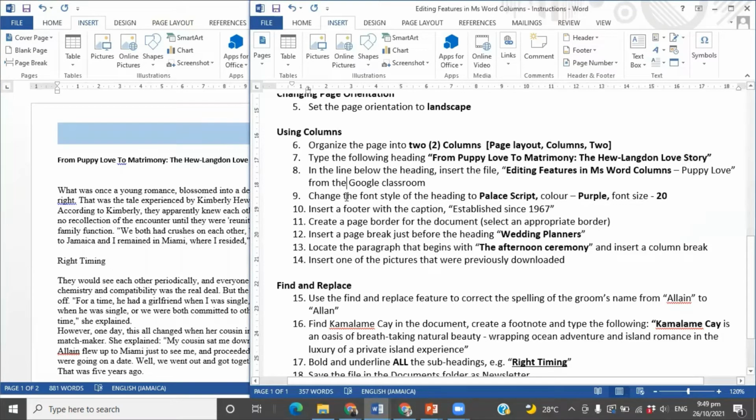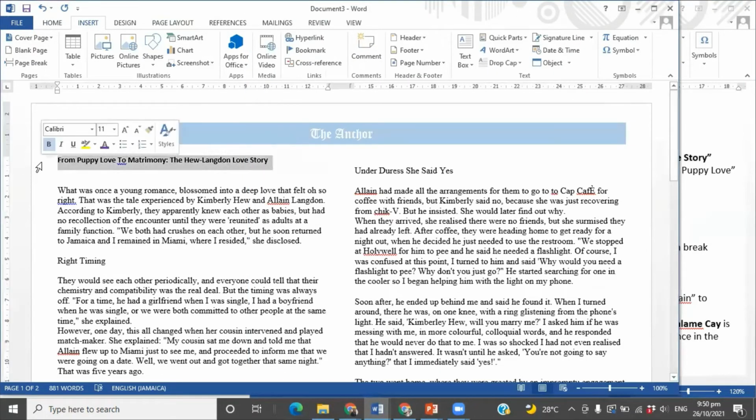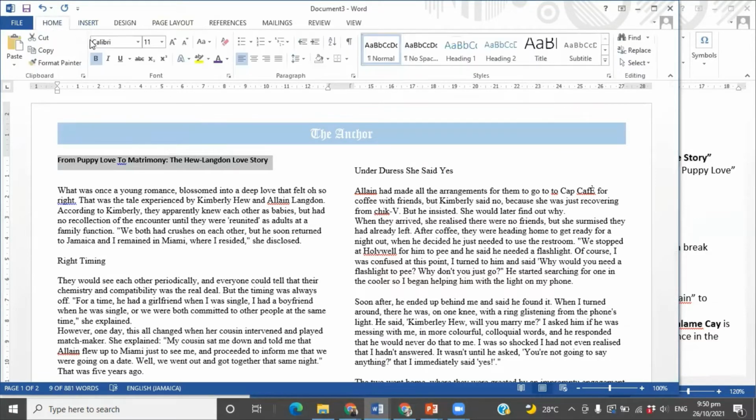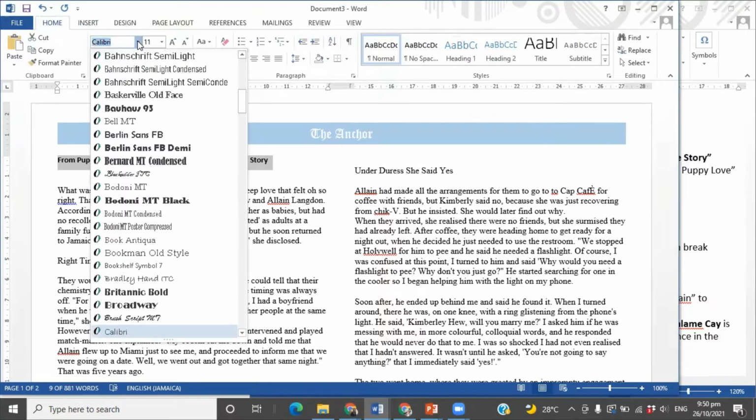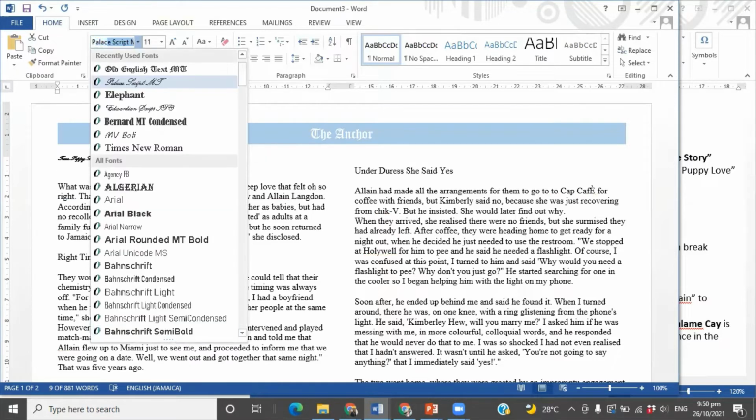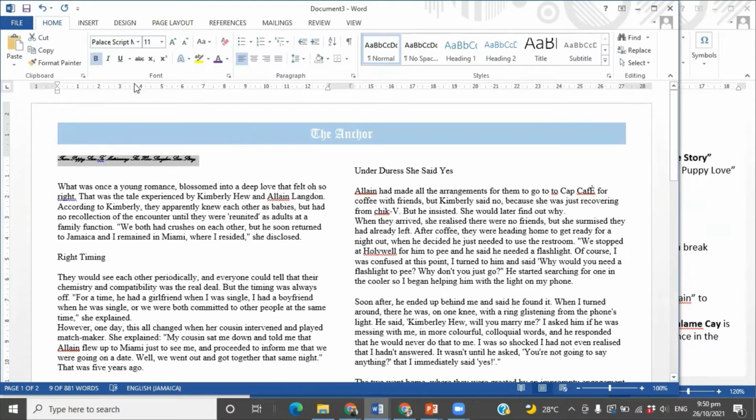It says change the font style of the heading to palette script. The color should be purple and the font size is 20. So to do that, I'm going to highlight the heading, title of the article. I'm going to go back to the home tab and change the font style rather to palette script. So I'm going to type palette script, select it from the list. The font size should be 20. So I'm going to click on the font size drop down box and select 20.